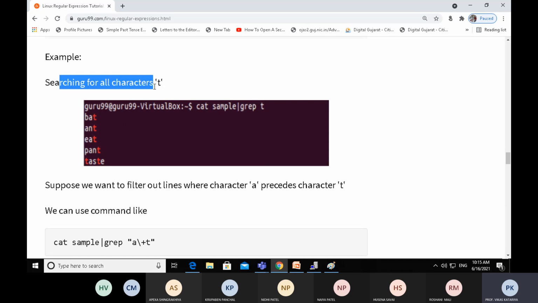Searching for all character T. First of all, we want to display all the content which contains the character T. So this is the way: cat space sample pipeline grep space T. It will display the content which contains the character T: bait, ant, eat, pant, taste.